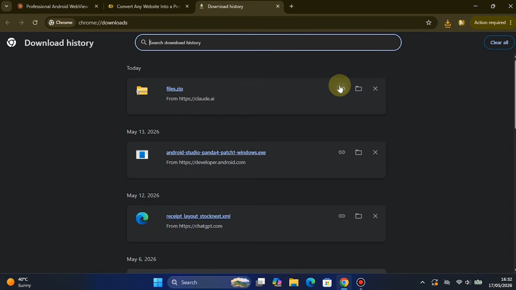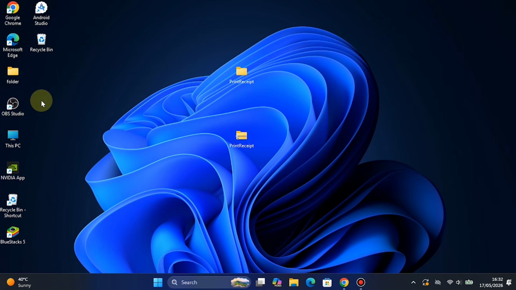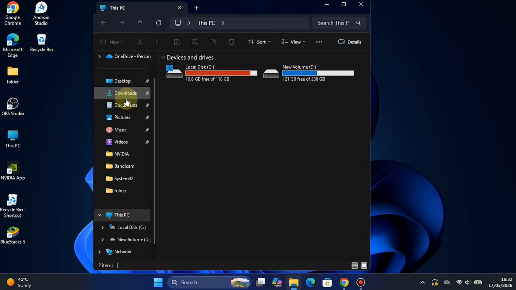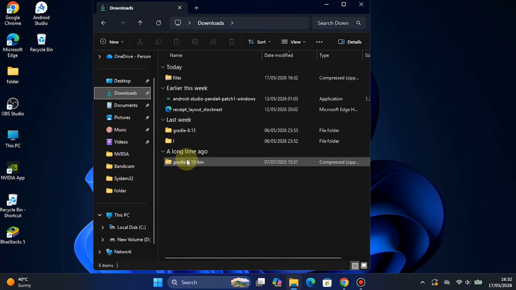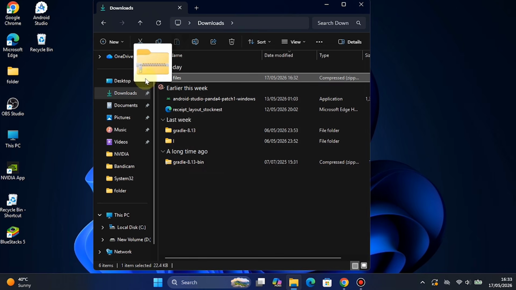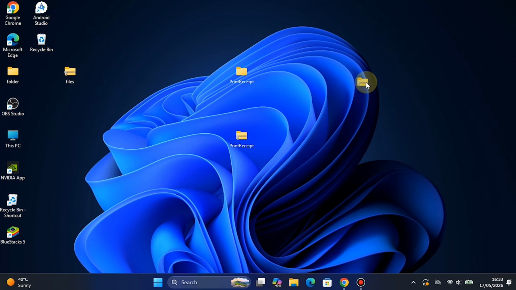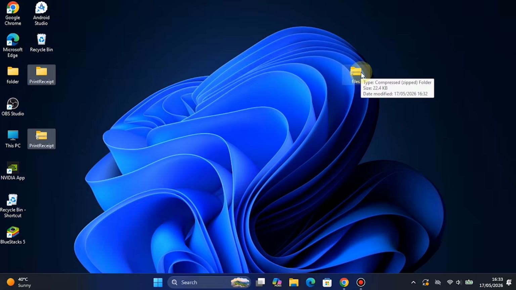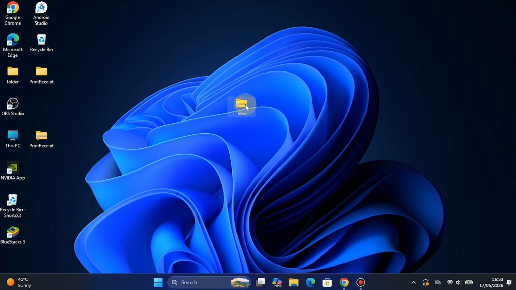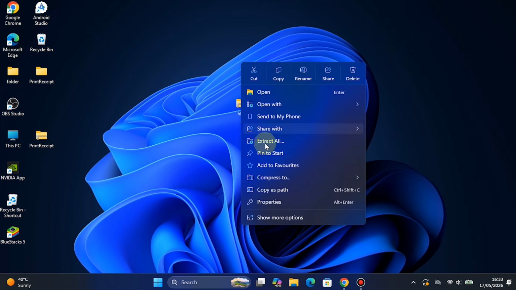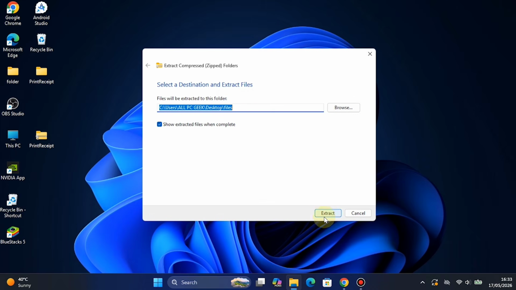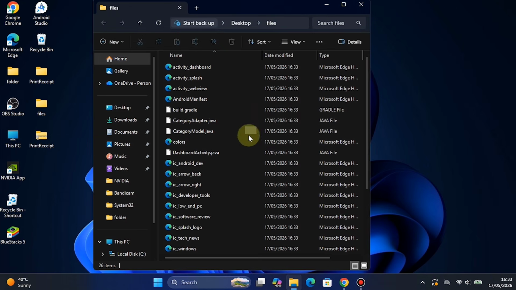After downloading, go to your Windows Downloads folder. For easier access, drag the zip file onto the desktop. Now, right-click on it and click Extract All. Then click Extract. And here are all our generated project files. Now let's open Android Studio.